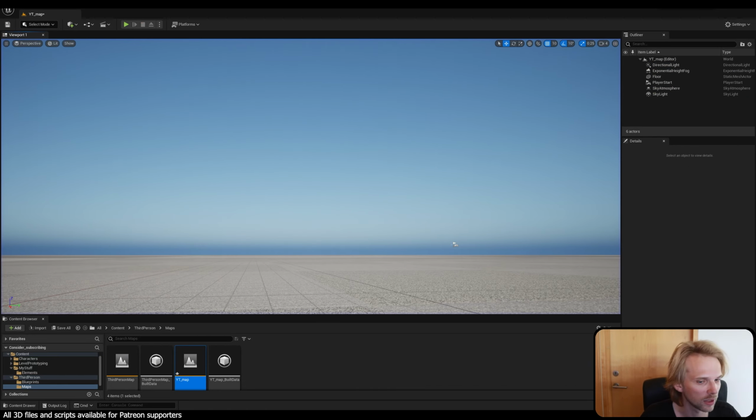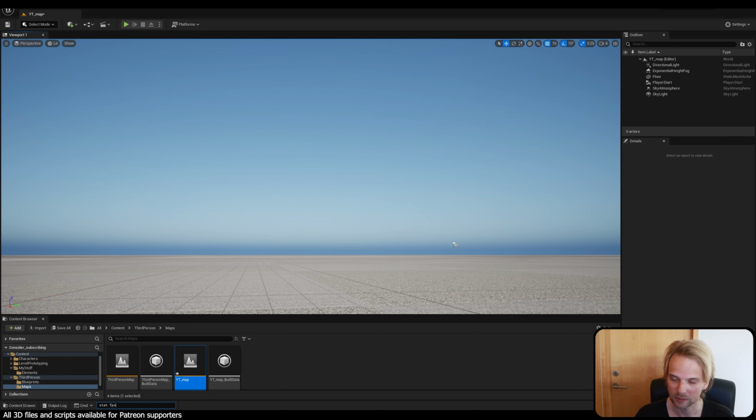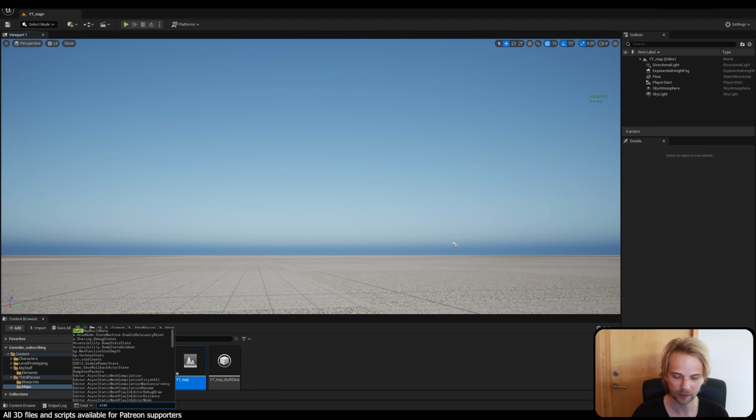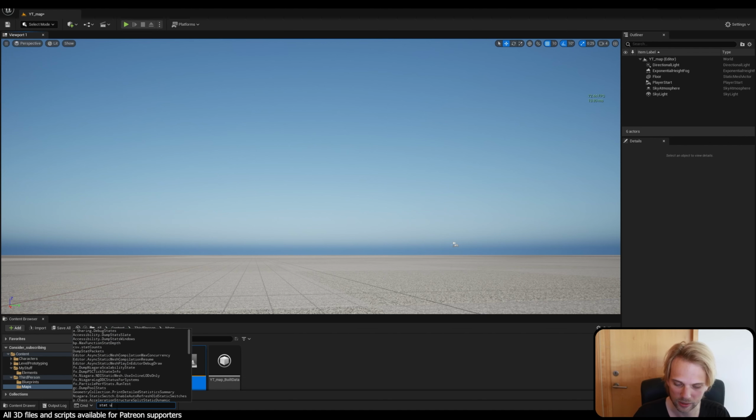Oh, you can't see the frame rate. Just a second. If you want to see debugging stats on your screen, you type in stat FPS in the bottom console, stat FPS, enter. Now here you can see the frame rate, 120 in my case. And if you want to see more stats, you can type in stat unit.